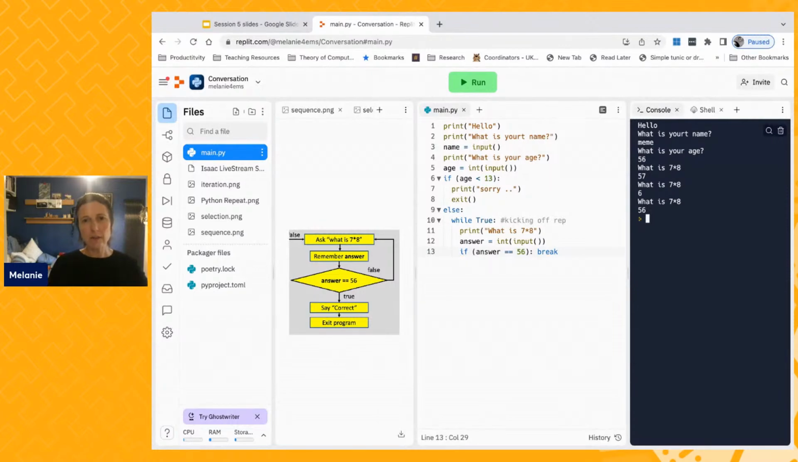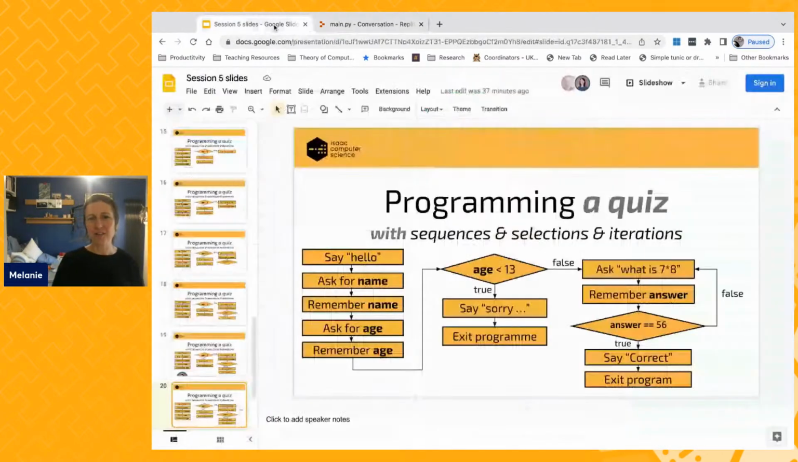So this code, I leave on this link for a while so people can grab it and then work it into their own version. And just going to go back to my slideshow.